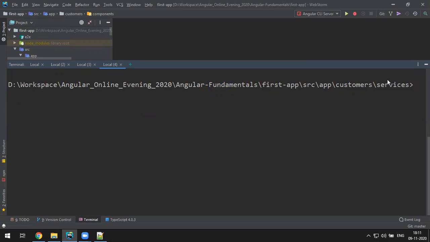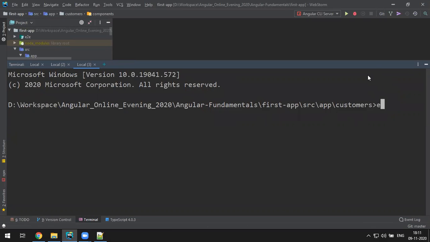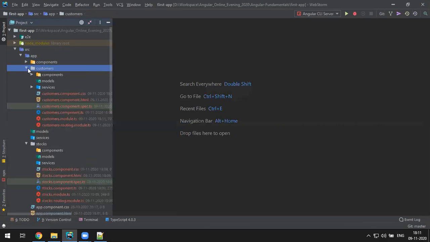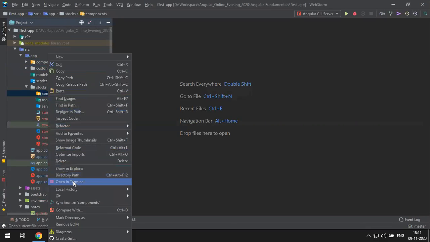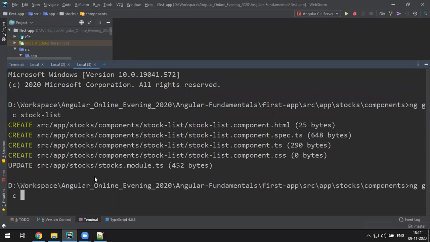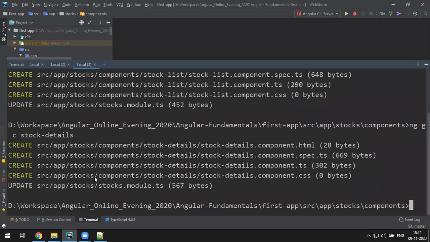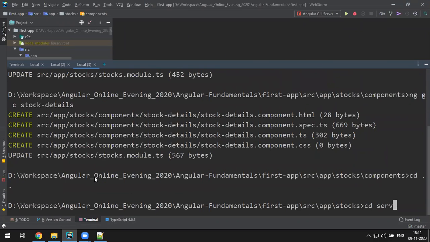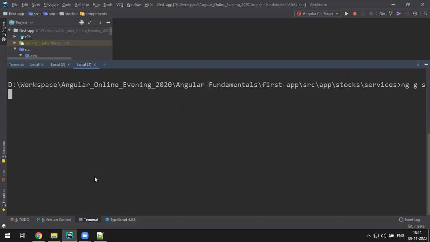Okay, so let's exit from here. Let's start with the stocks. Stocks components, so open terminal. ng generate component stock-list. Next, ng generate component stock-details. Okay, and in the services folder, ng generate service stock.